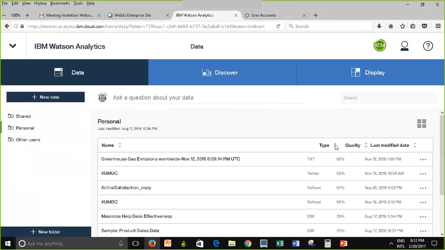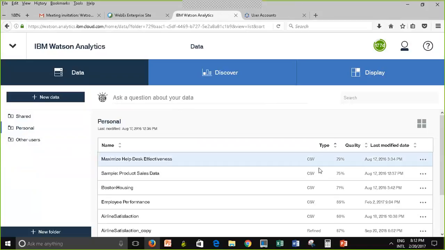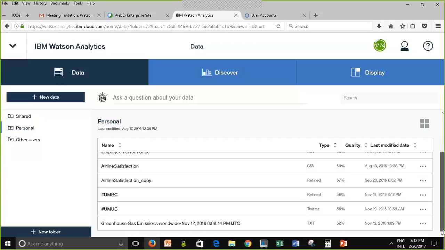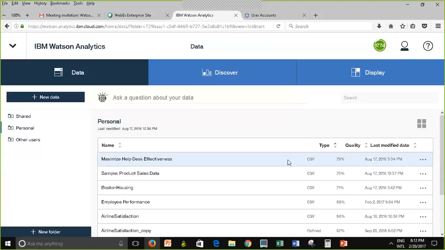And here is the file format, right? So that tells me if the original data was in a CSV, or if I got the data from Twitter, or if the data came from a database. Don't worry about it for this course, but in general, you can load data from a database.